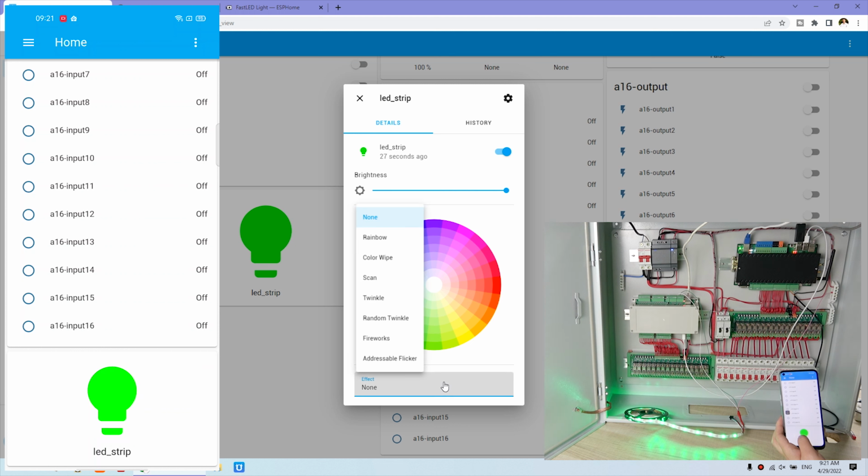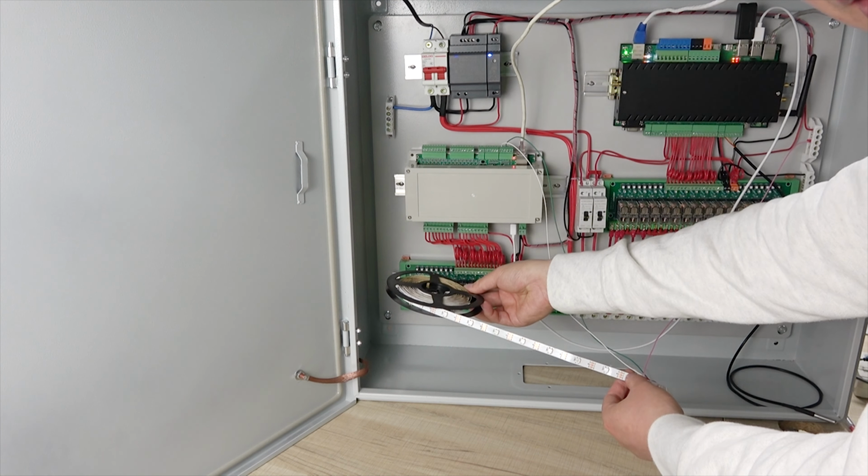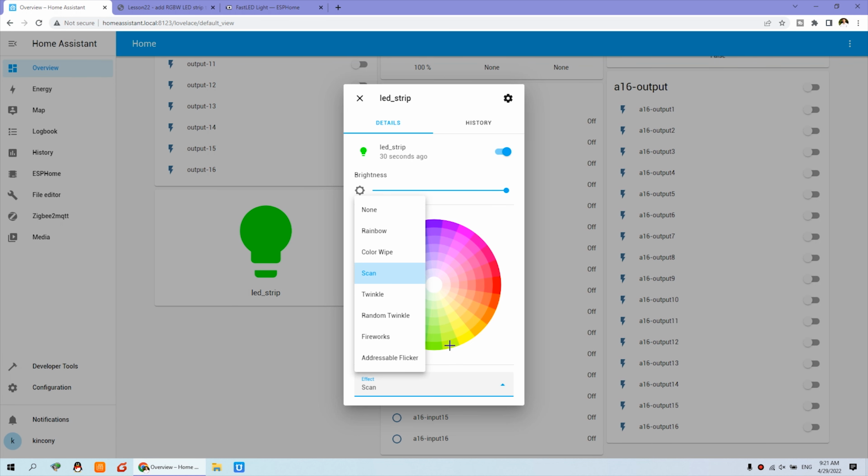And I can also change the scan. You can see the LED is scanning. That is scanning from left to right, from the last point to the first LED. So this is the scan effect. So there are many different effects. We have defined 7 styles. So as you can see, here is a strip.